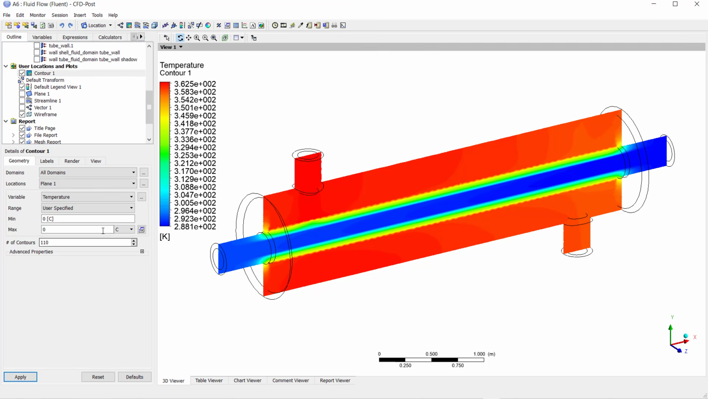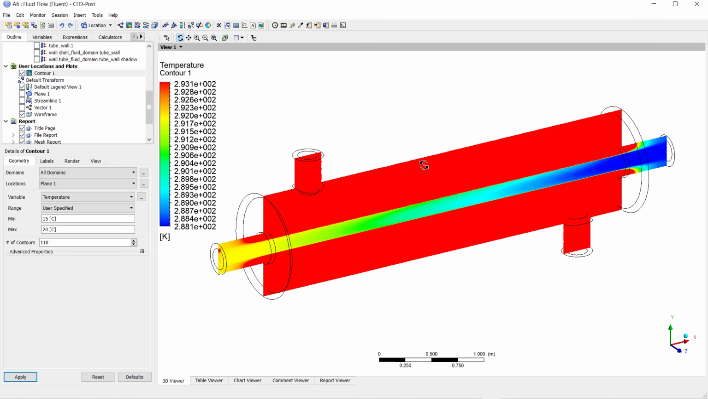Switch the units to Kelvin. Here, we will select the minimum of 15 and maximum of 20. Click on Apply. Now you will be clearly able to visualize how the cold fluid is coming in through the inlet with the blue color, but as it is going along the length of the shell, it is getting heated up and you can see the yellow color at the outlet.